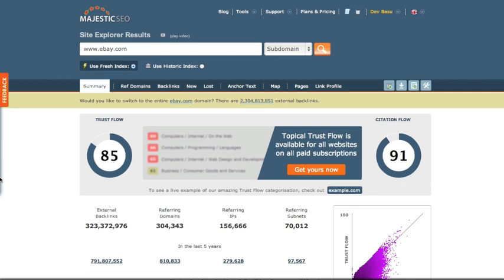On the other hand, if your site has higher trust flow than citation flow, it means that the links pointing to your site are trustworthy and good quality links. So you always want to aim for a higher trust flow than citation flow. And generally, a trust ratio greater than 1 is preferred.